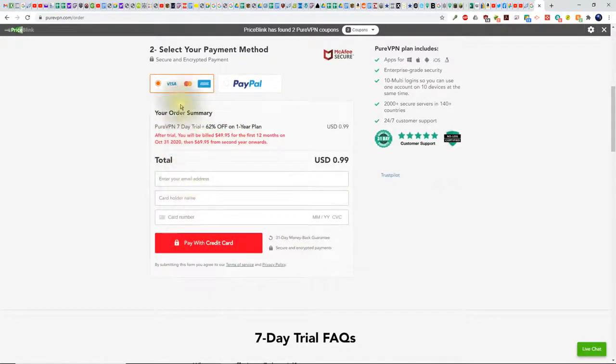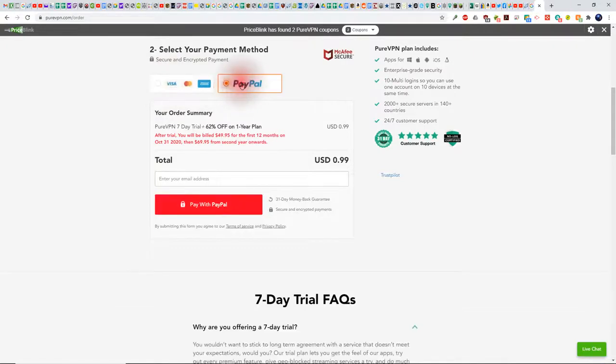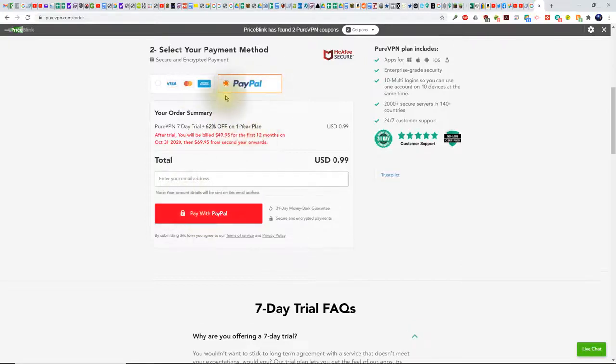Now what you can do is, you notice that there's different ways to buy your account here. And one is, of course, going with a Visa or your other types of credit cards. You can also use PayPal. Now I'm going to be using PayPal because that's basically the safest way for me to buy things on the internet. So what you want to do now is key in your email address here.